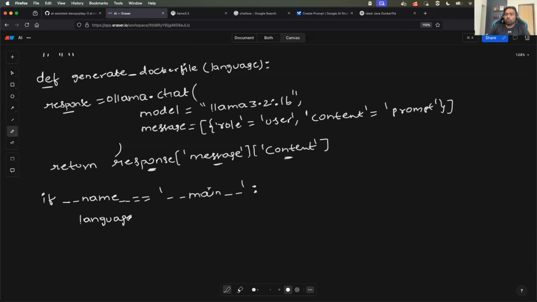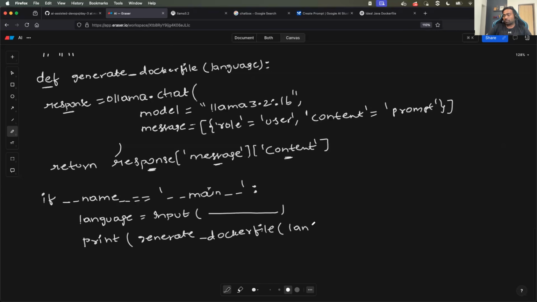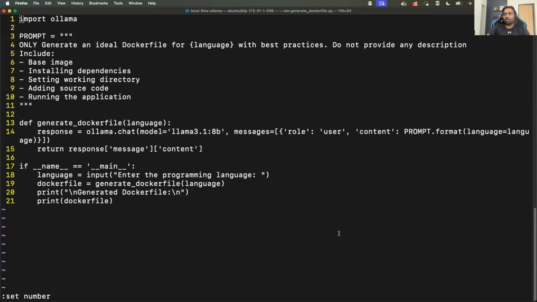Within that, we ask for user input. We will ask the user to input the programming language that the user is interested in, and then we invoke the function print. I'm invoking the function within the print so that the output is directly printed on the screen. Print generate_dockerfile and language. Language is the variable, the input that is provided by the user. That's it. This is the program. Now you can also find it here.